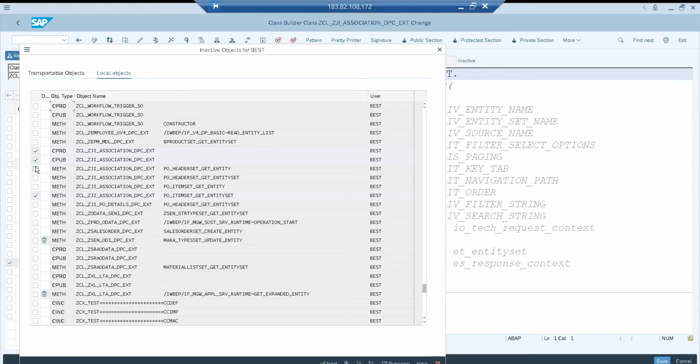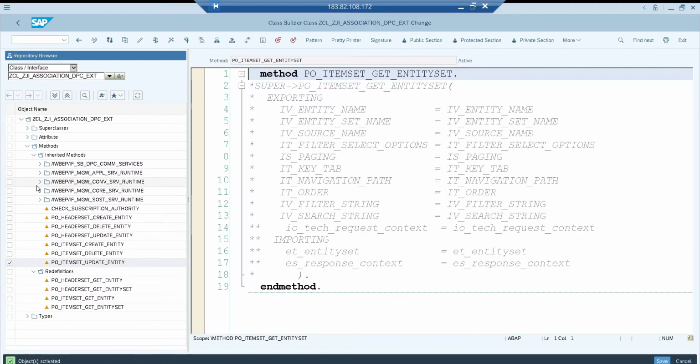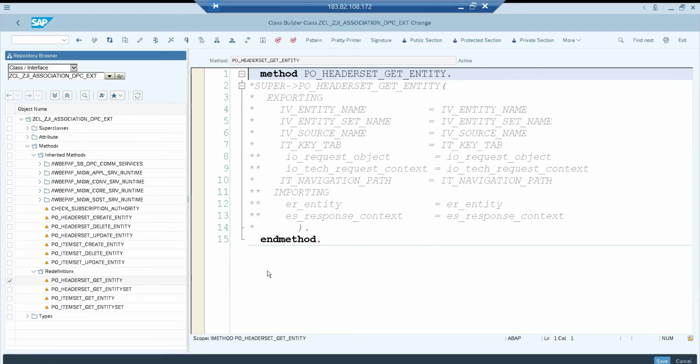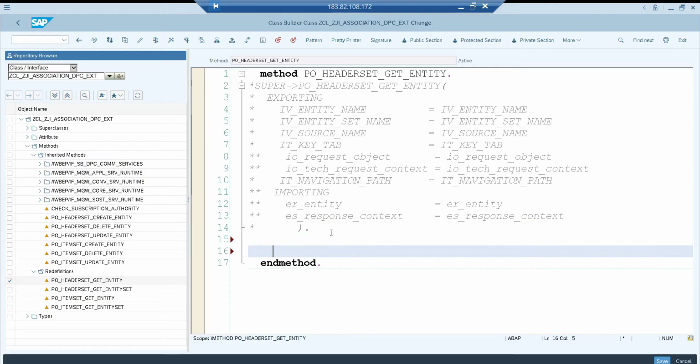Extension, pivot, association, extension, so everything to be activated together. Everything is ready now. Okay, so now I'm going to keep some breakpoints and I will show you the URI and we'll see how it behaves. Get entity. Okay, so this is not relevant to association, just get entity.